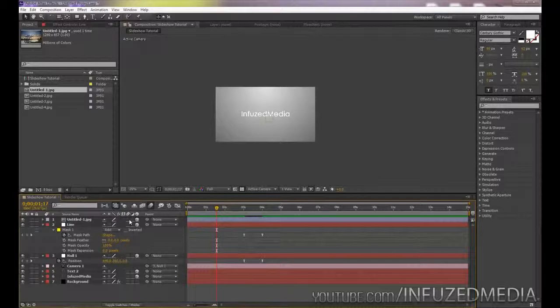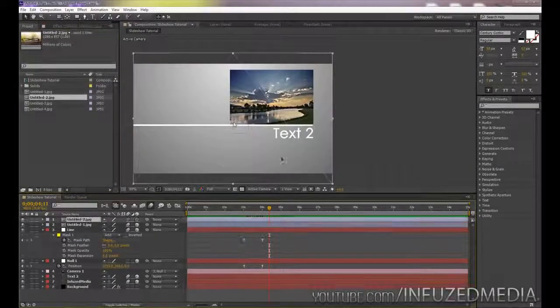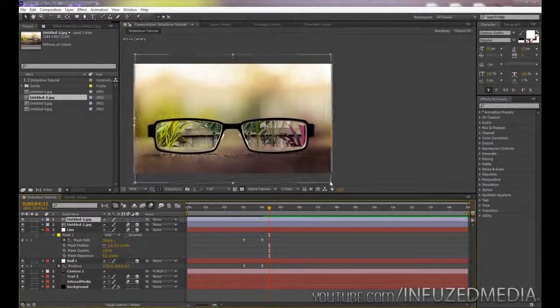And then again, we want to enable it for our picture layer, our line layer, and both our text layers. Now you can see as we move now, it's got a bit of motion blur and it just helps it look a little bit better. So now from there, what we're going to do is just show how to get another picture to stack on top of it like I did in my example. So we're going to import my second picture that I'm using, which is this one here.